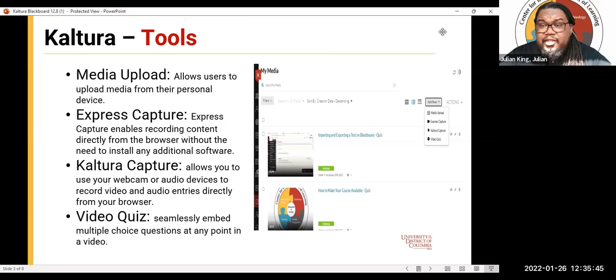Then it has Express Capture. A lot of you are familiar with that because when you took the OTC course, that was a part of your discussion board, to introduce yourself via video using Express Capture. But Express Capture enables you to record content directly from your browser without any additional software installed. And that's probably the easiest user-friendly one, where you don't have to worry about downloading and turning this application on and settings and different things of that nature.